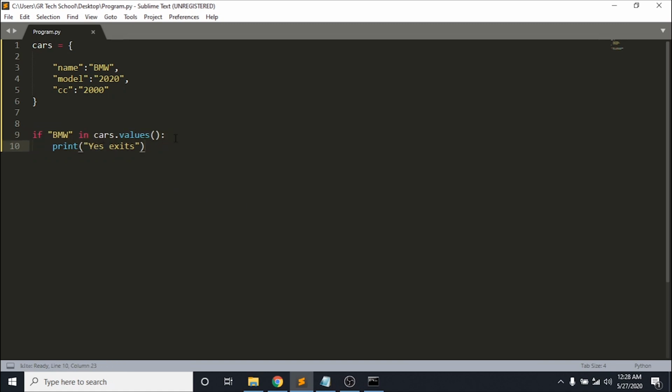So make sure to study this piece of code, and you have to type if, then the name, and the in and cars. If you want to check for keys, you can just type keys. If you want to check for values, you can type values.